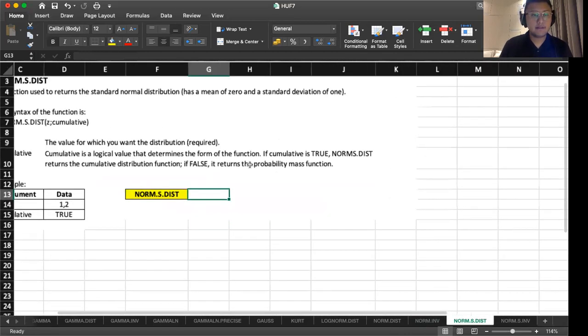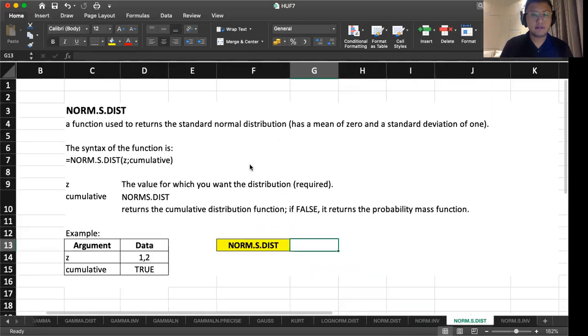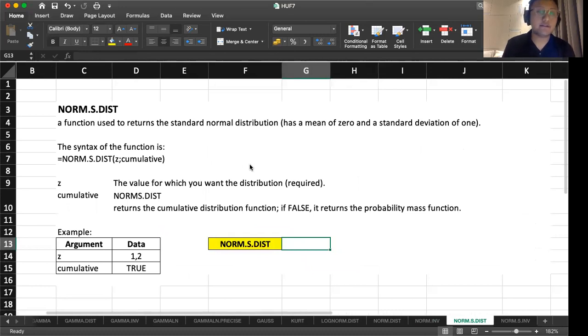Then normal standard distribution is a function to return the standard normal distribution, which has a mean of 0 and a standard deviation of 1. The syntax of the function is equal NORM.S.DIST, open the bracket, z, cumulative, close the bracket. Z is the value for which you want the distribution.